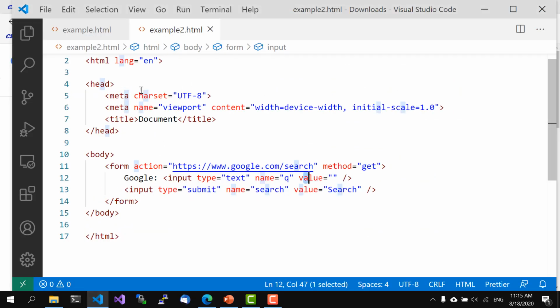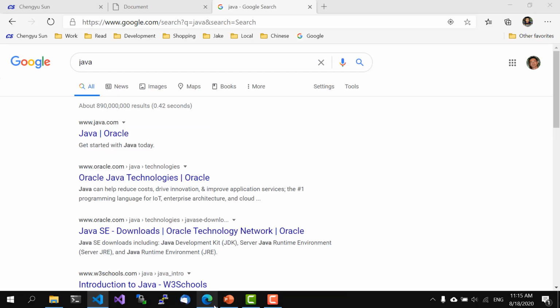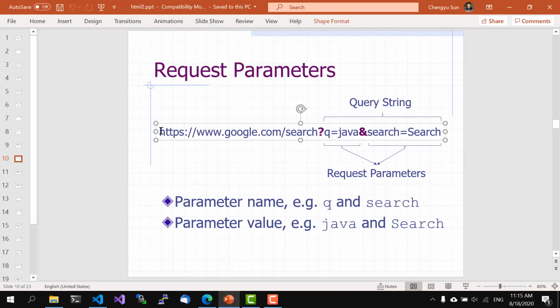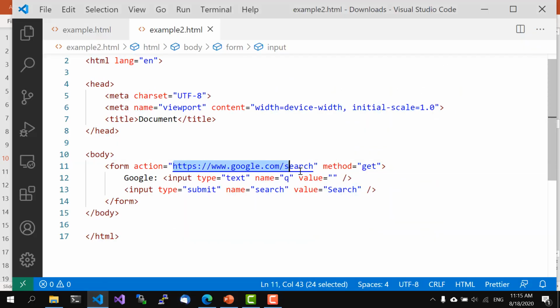First, notice that the main part of the URL, actually let's just show it here, it's easier to see. The main part of the URL is actually the value of the action attribute. It's actually this one. This is what the action attribute means. It's the URL of the server-side program that will process the data submitted from the form.